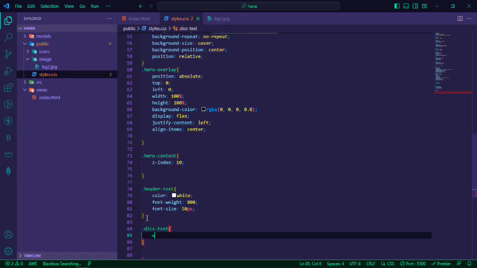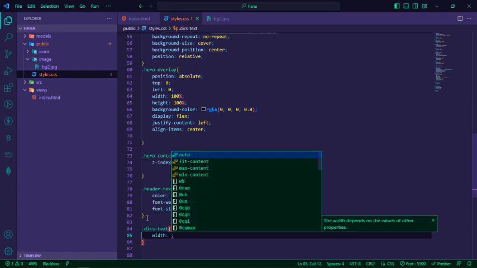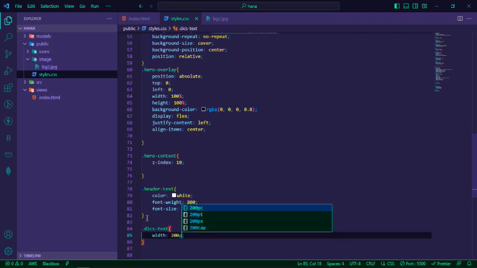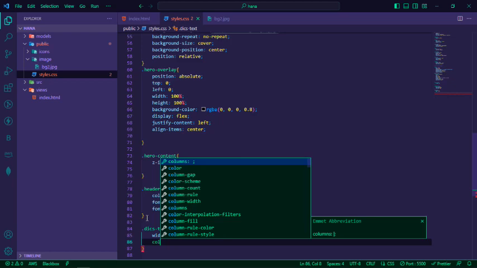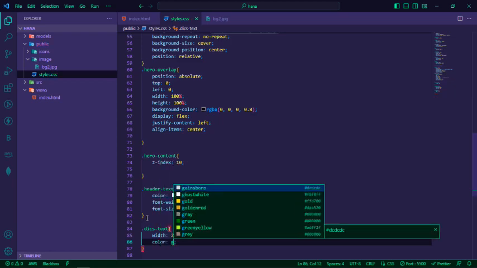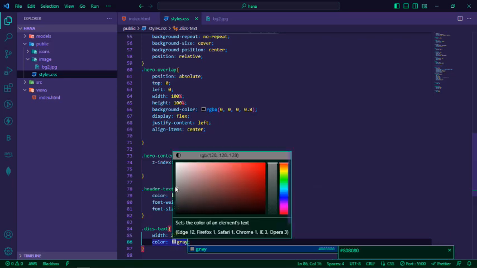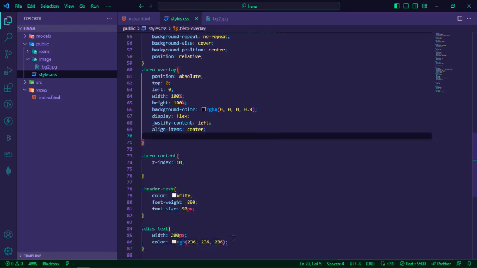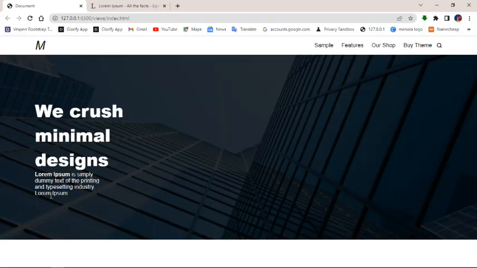Let's give it a width so that it doesn't span all through the screen here. Let's give it a width of 200 pixels. Let's give it a color of, let's say gray, but let's make it a bit brighter so that it's readable. Yeah. So let's see what we have here. I'm trying to make it as simple as possible.